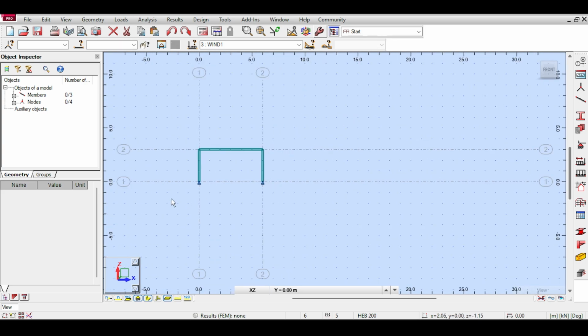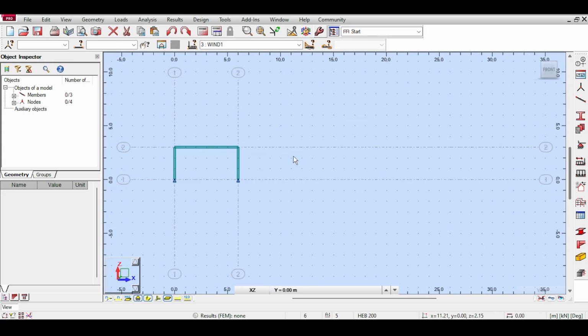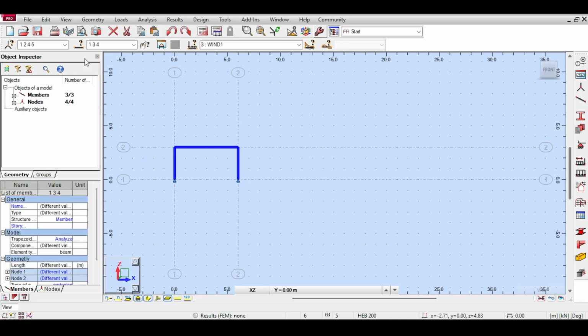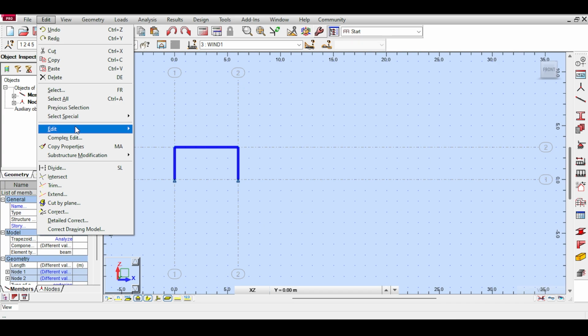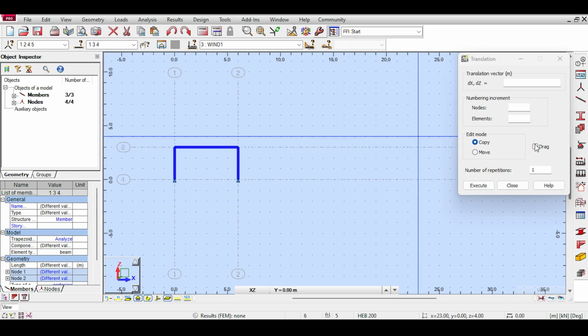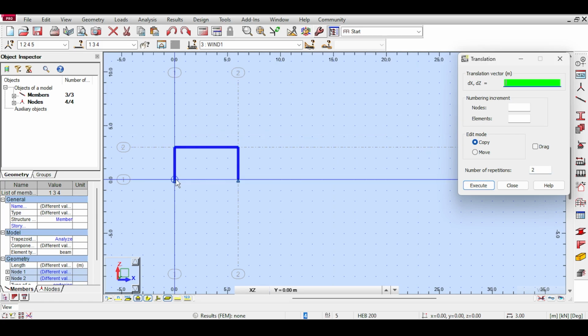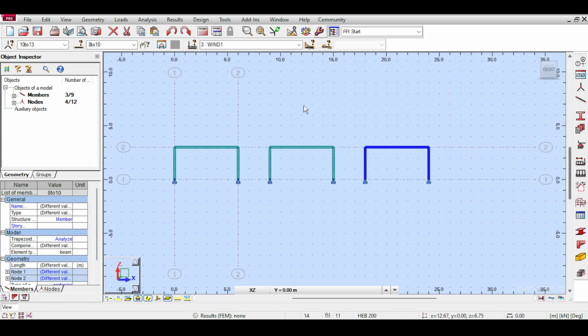However, I want, of course, to analyze multiple frames because one of them will be pinned, one of them will be fixed, and one of them will be semi-rigid. So, okay, I'll select this frame, go to edit, move or copy because I want to make 2 copies of it. So in the number of partitions, I'm going to click on 2. I'll click on the vector and basically like AutoCAD, move it to here, for example. There we go. So now we have 3 copies of my frame.